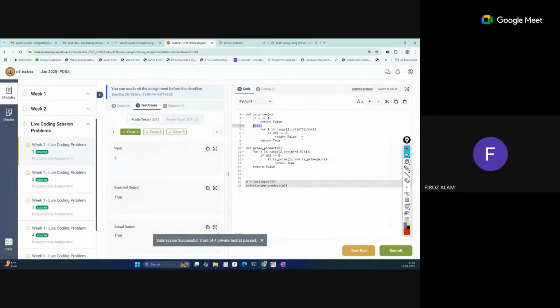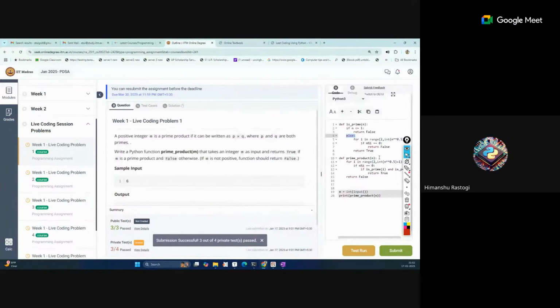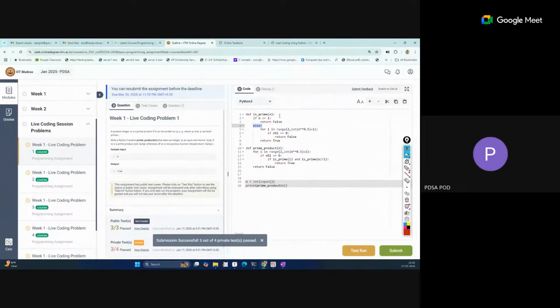Maybe it is checking whether n is negative in any test case. Oh, that test case condition. Yeah, correct. So in that case, the validity of input, we missed, I think. A positive integer m is a prime number. A function that takes in m, returns true if m is a prime. If m is not positive, okay. So that we missed. Yeah, this is important.